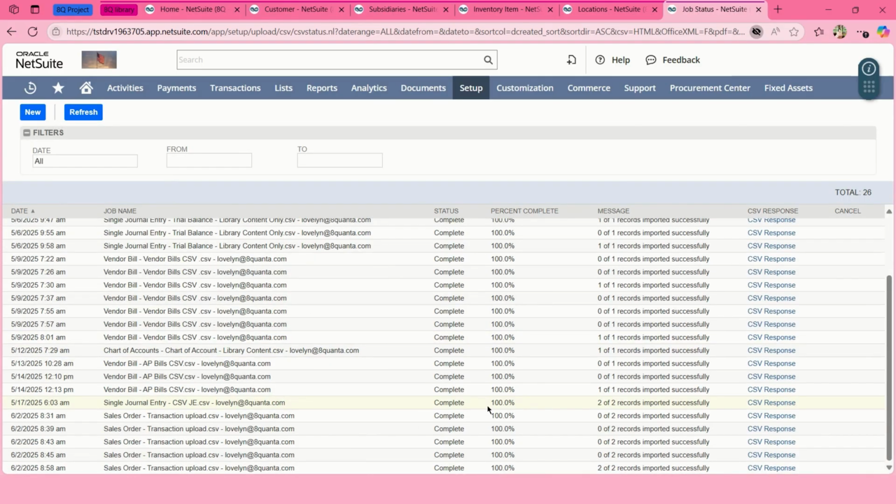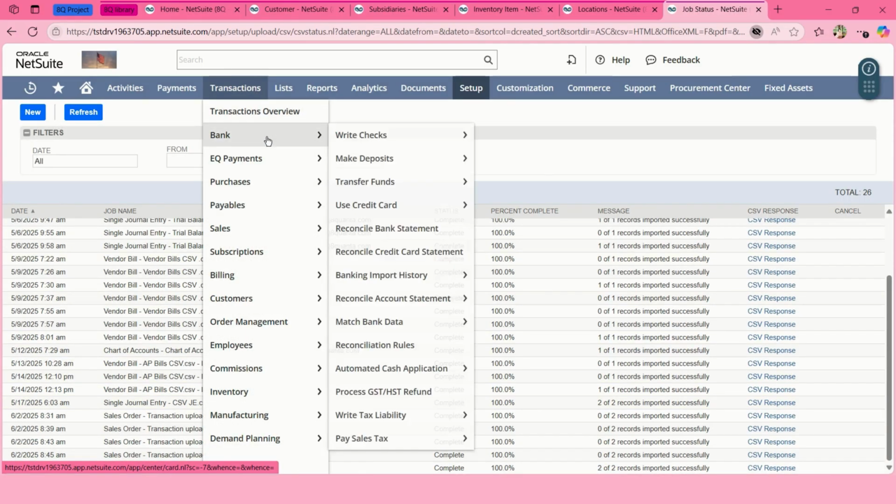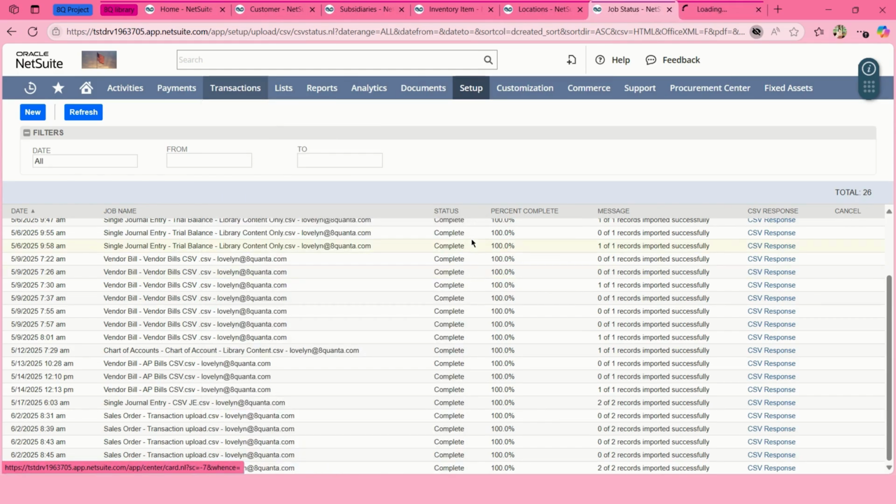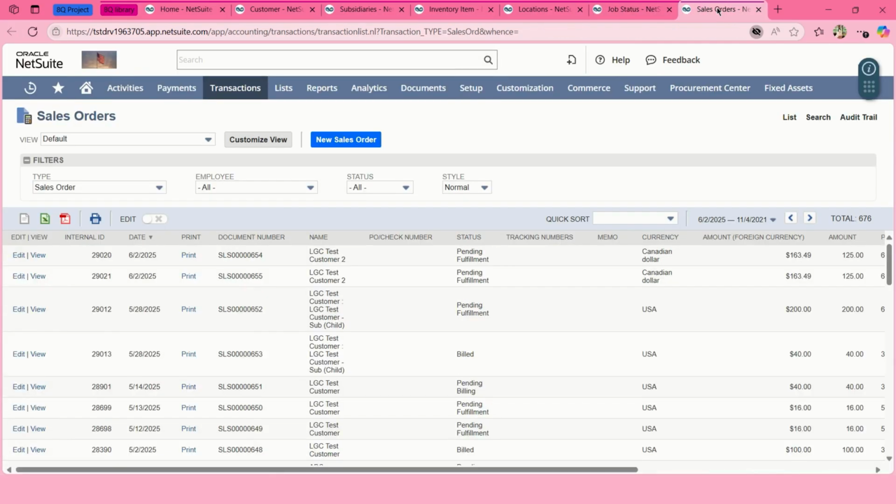The transactions were uploaded successfully. Now, let's navigate to the sales order list to verify that the uploaded records reflect the correct data and review the newly added entries to ensure all details, such as customer, items, quantities, and locations, have been imported accurately.